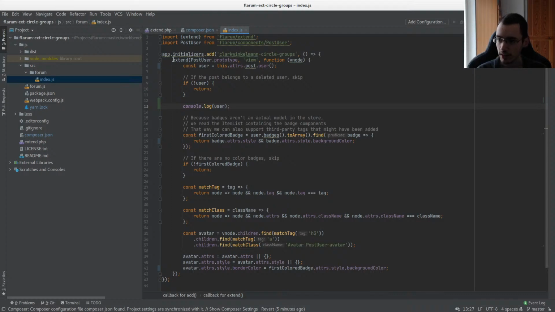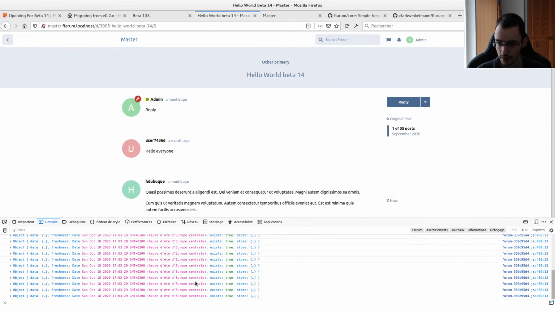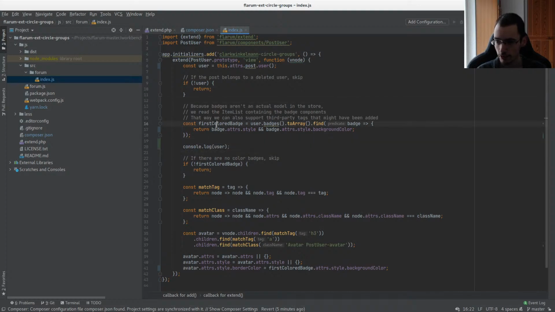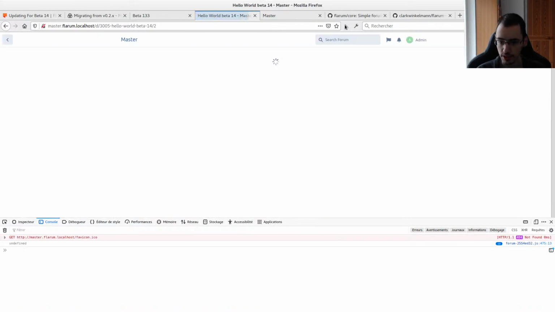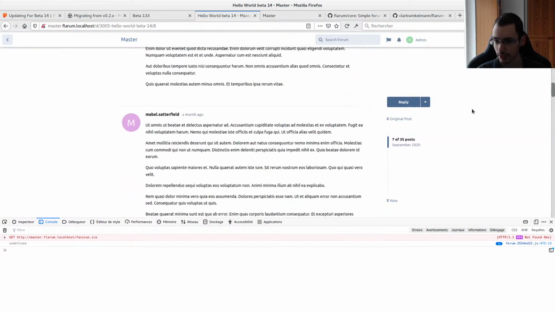This bit of code should still work. Extend view. Now I will log user. That works, I have access to the user. Next, I will log the first colored badge. Does it find anything? No, it finds nothing. So there is a problem with that code.